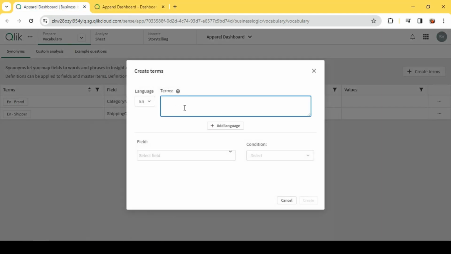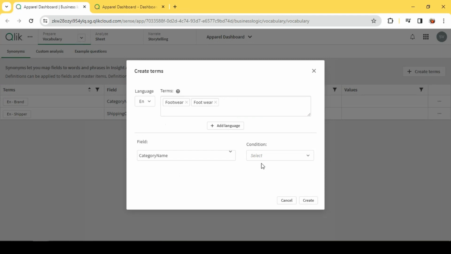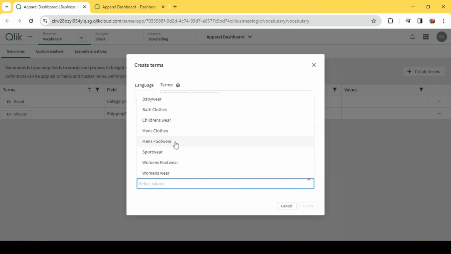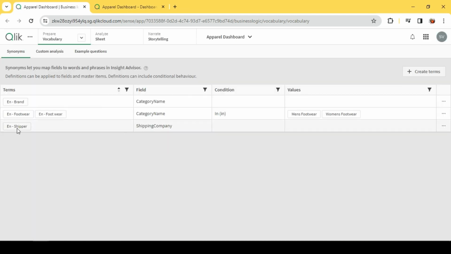So I will say footwear. This is the term I'm going to define. I will also say foot space wear. Some of us may add a space, so I'm just covering both the options, whether it is footwear with a space or without a space. What I want is category name. Now I select in. I'll select all the values which I want to be associated with this footwear. So men's footwear, women's footwear. These are the two values I'm going to associate with this synonym term in this field, category.